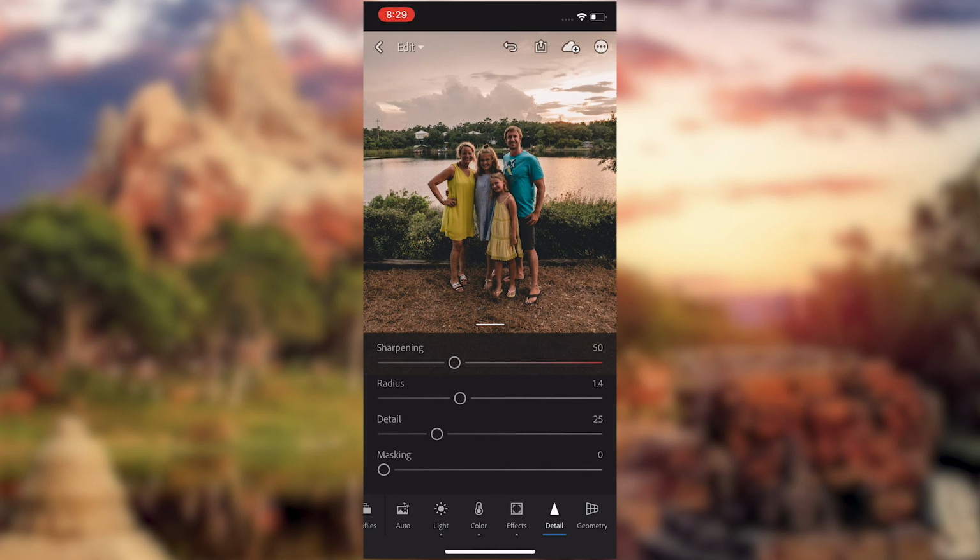All right, now I'm going to go to detail. Because phone cameras are generally sharp because they don't have a very shallow depth of field, they have a very long depth of field. You can see the background is quite sharp.